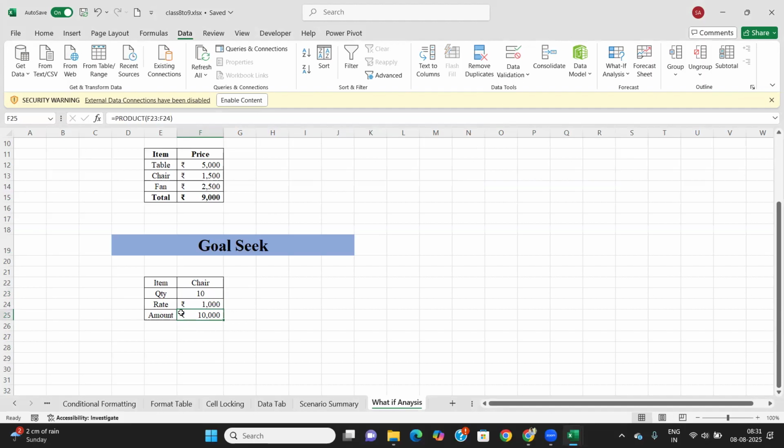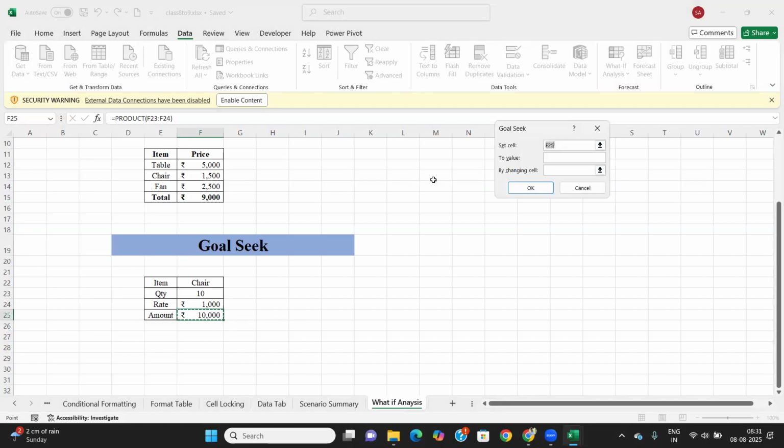Then I want to increase the chair size also. So come to this part, because my amount is my target, and go to the goal seek. Click on the goal seek. This is your settings. The value is 15,000, right? And then by changing which cell do we want to change? Here I want to change the quantity. Then click on OK. What will happen is if you sell 15 chairs at a rate of 1,000, then you get 15,000.